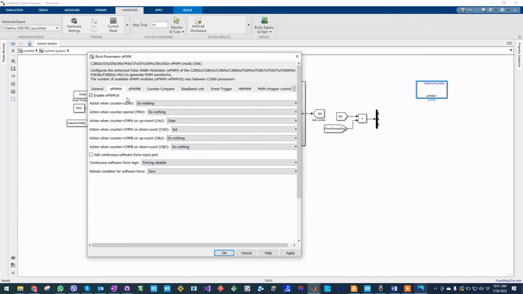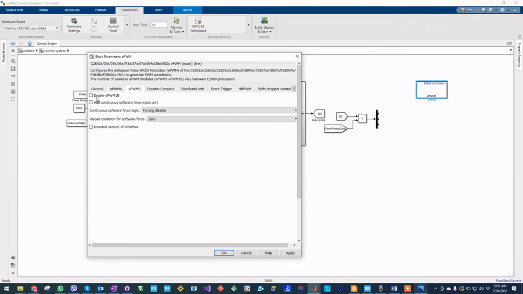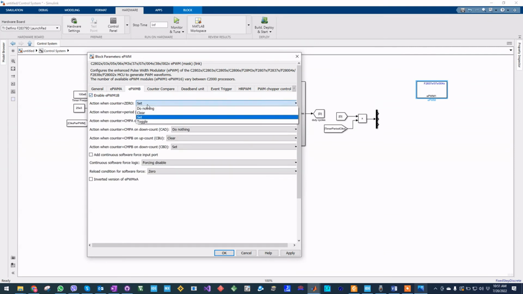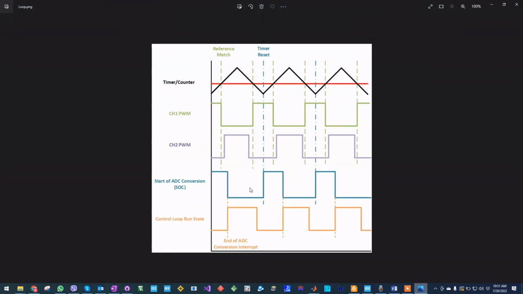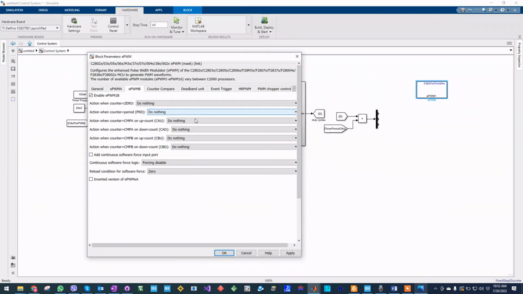Similarly in PWM1B, it will be the opposite of the previous one. It will be do nothing here, and when going up it will be set, while when going down it will be cleared. As you can see in this image, when going up it sets from 0 to 1, and when the timer goes down, it goes from 1 to 0. So we set it to set, then clear.